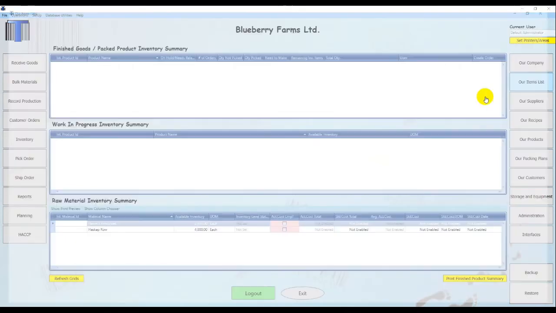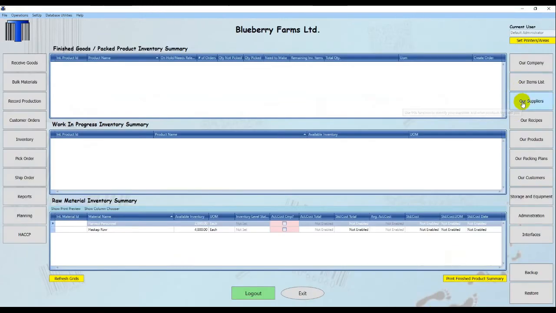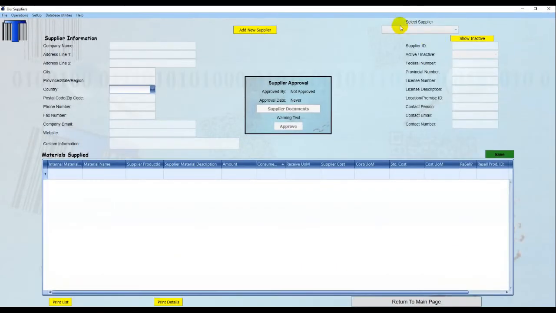So what we have on our items, which is the items that we use, is a blueberry row and a harvest personnel. They are items that we use in our production so that we can identify or trace where they came from. So we've already done that. And our suppliers for those items are ourselves.